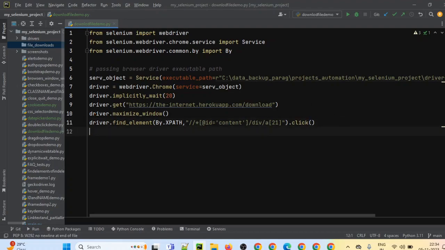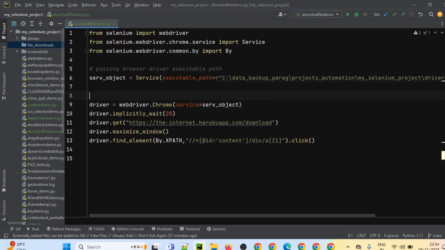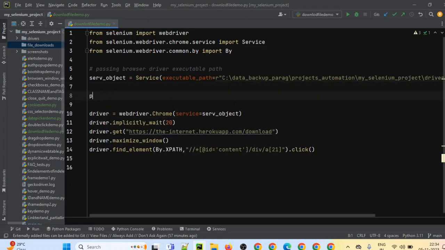For that, these are the steps which we have to follow. Before opening the website, or before creating the driver instance, we have to put 3 steps. What we have to do is create preferences. I'm going to create one dictionary variable called preferences equals to, we are going to create one dictionary. How to create a dictionary? In curly brackets.